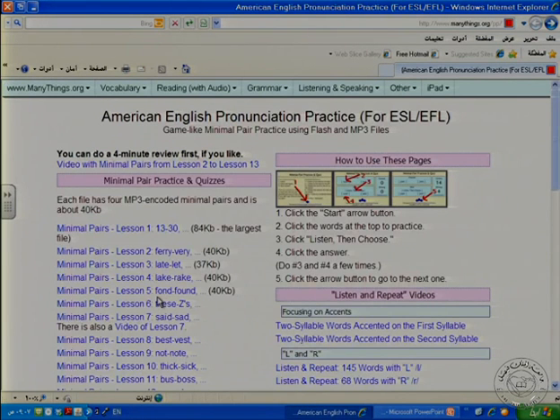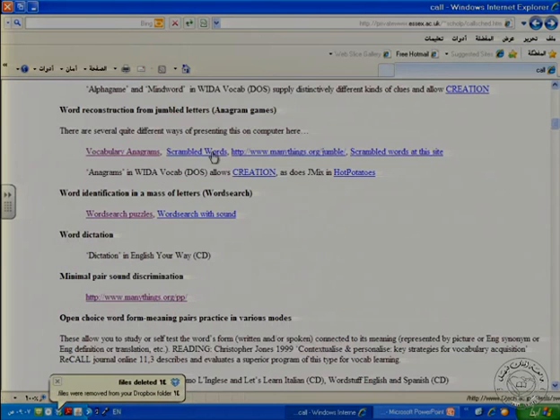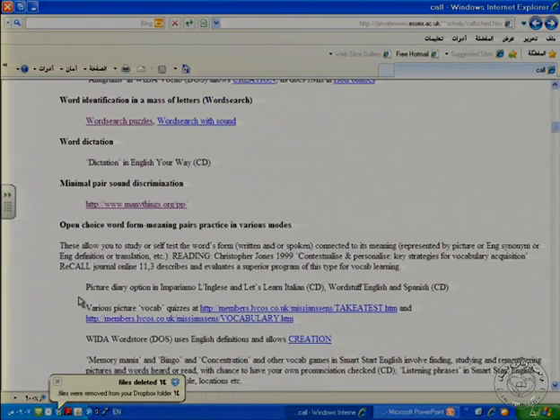We have here minimal pairs. Words like fairy and very, late and let, lake and drake, fond and found. The differences between these two words, if you want just to give your students the chance to listen to the differences between the two words, you have here a website dedicated to this with how to use these pages. So you see, we are moving here now to sounds and speaking more. Open choice words from meaning pairs.